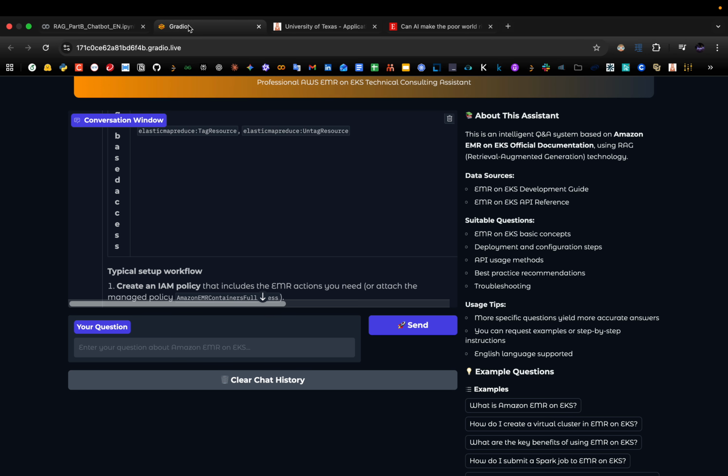So this project demonstrates a complete RAG pipeline from PDF documents to an interactive chatbot. The system successfully combines document retrieval with language generation to provide accurate, helpful responses about EMR on EKS.